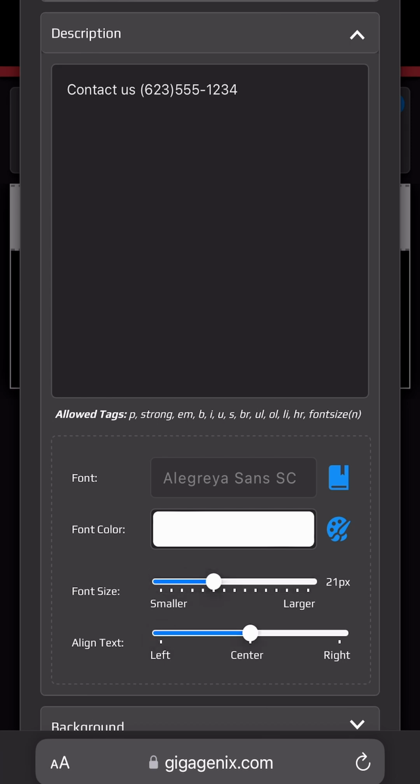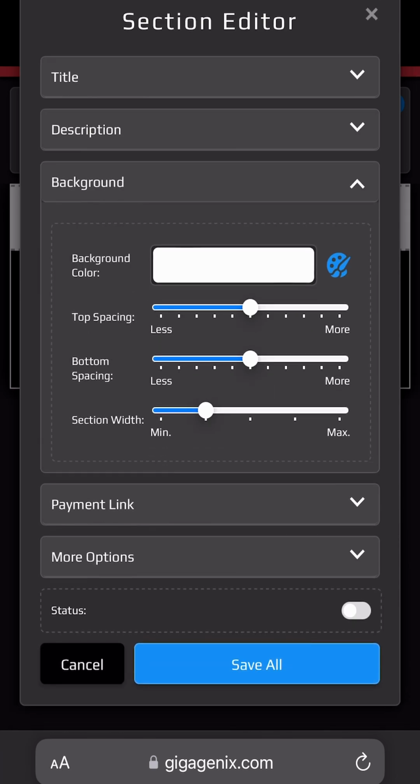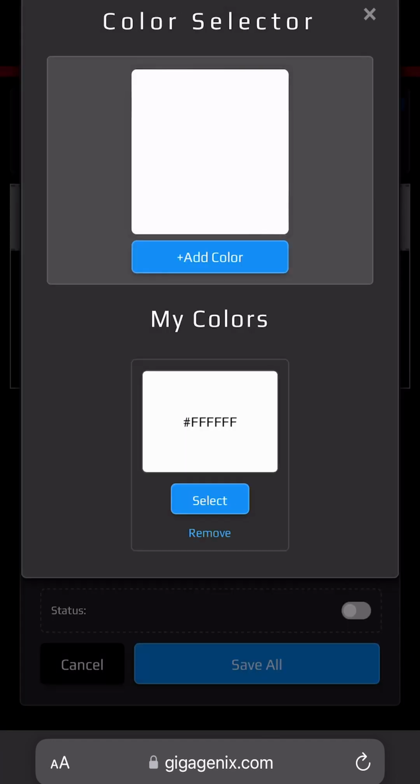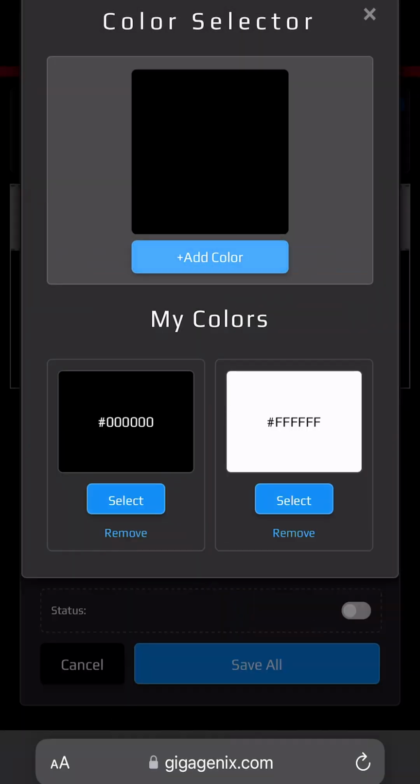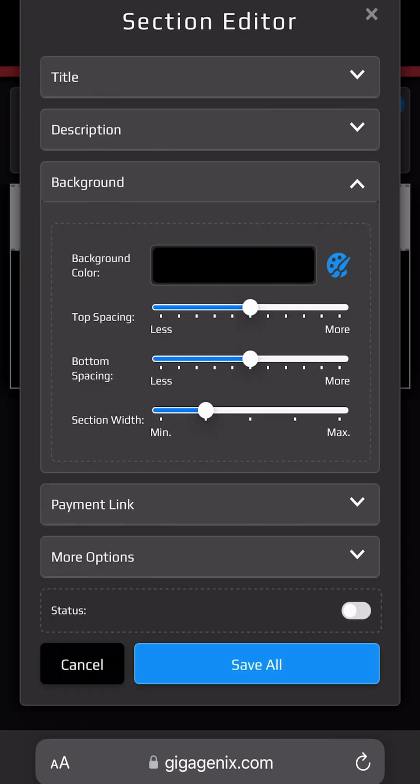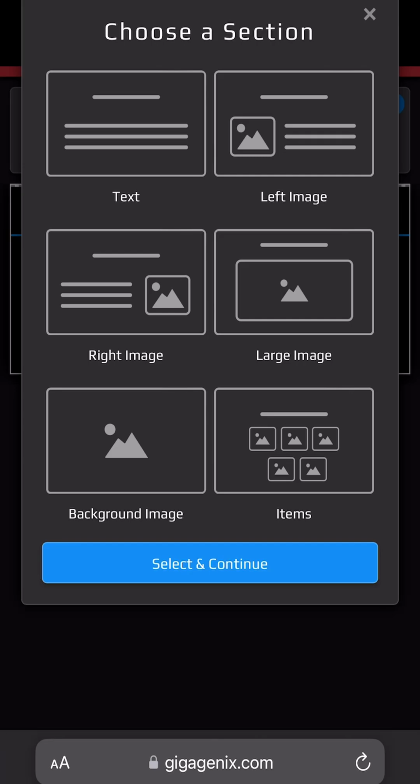The size, I think 21 is good with centered. For the background color, we're going to choose black so it has a contrast. Add that there and select. For the top spacing and the bottom spacing, we'll have that as the same, and we'll make sure that the section is active. We'll add another section, which is going to be a large image.